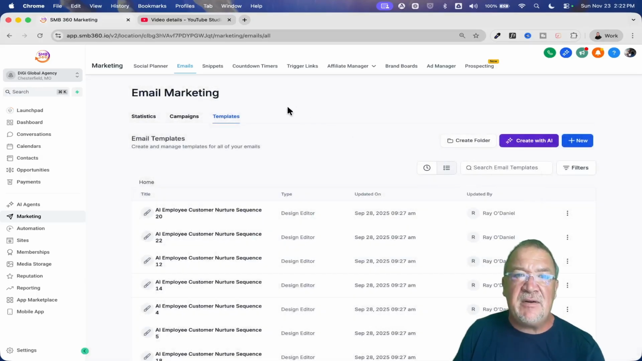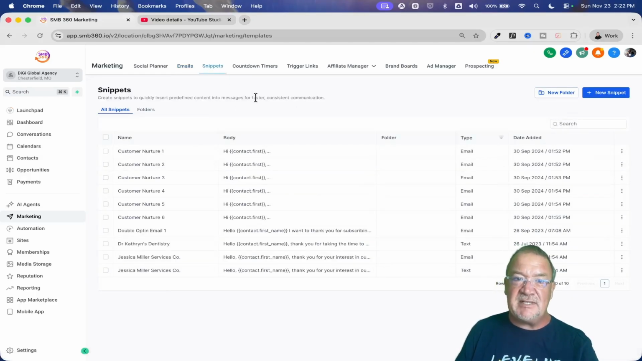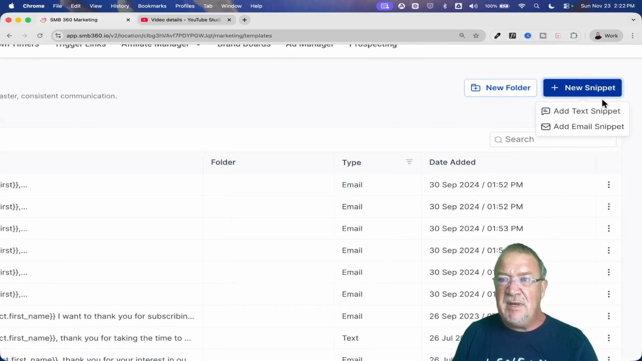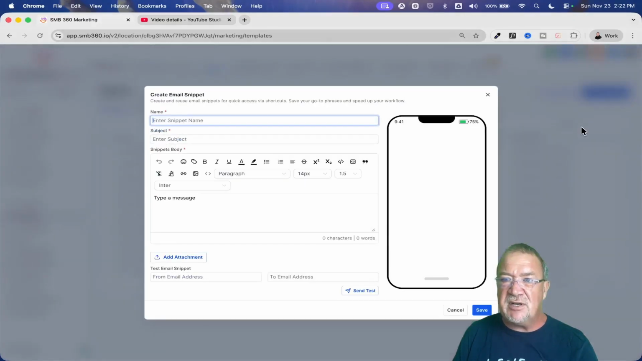Now, the other area that you could use is up here, what they call Snippets. Snippets are just an area where you can create both SMS templates and email templates. If you want to create a new snippet, it's going to ask you here at the top, do you want a text or email snippet? You're just going to do email.